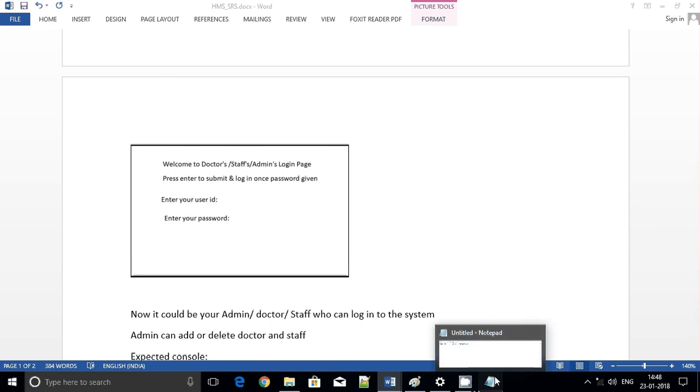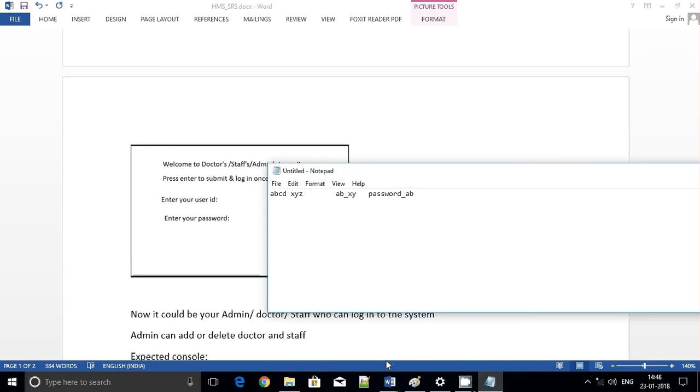To do that, you have one file. That file is called staff_credential.txt. There you have a few details, like abc_xy is the user id, and password_ab is the password. You need to make sure that whatever user id the person provides, you have that same user id and password combination in this file. Suppose the user provided ab_xy, but the password he provided at the prompt is, say for example, pass. Obviously the user id is matching, but the password is not matching. So in that case it should not let him log in.